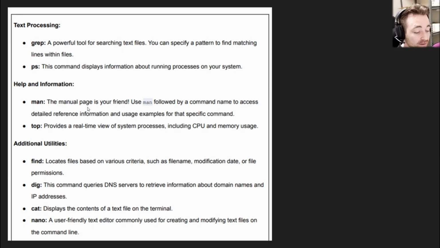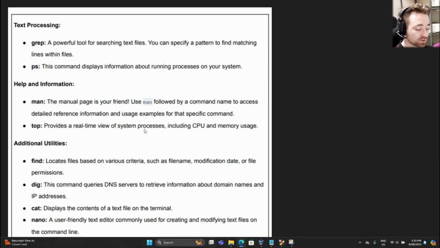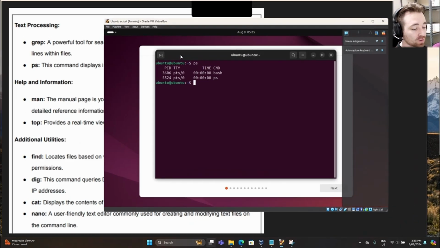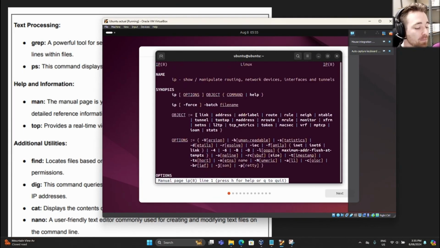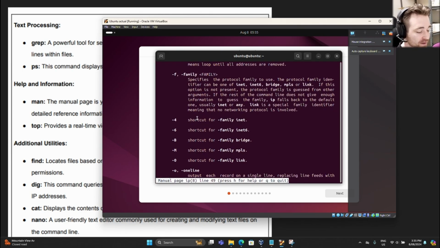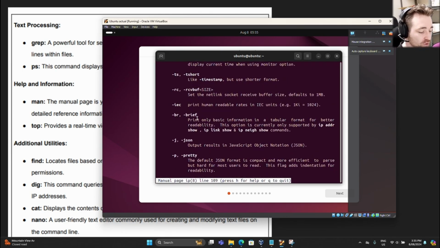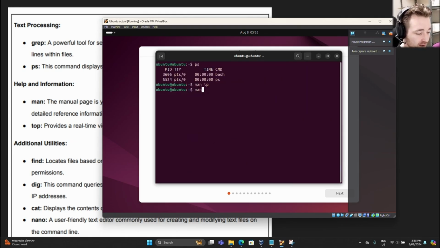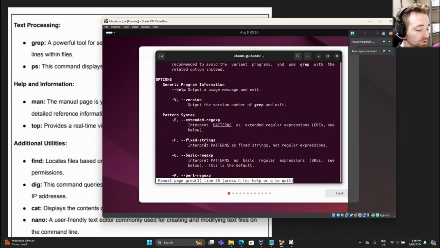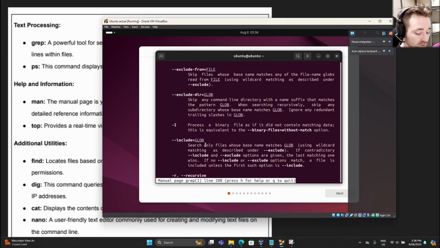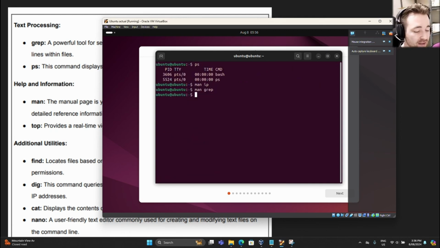Now, we've got man. The man is basically manual. So if you have any command you're not sure about, let's say I don't know about the IP command, I would type in man space IP, which is the name of the command, and it would give me a manual on that, and I can scroll through and read all about it. Press Q to quit. If I want to learn more about the grep command, right? It would give me a complete manual on the grep command. So that's very useful as well if you are trying to learn about these commands.